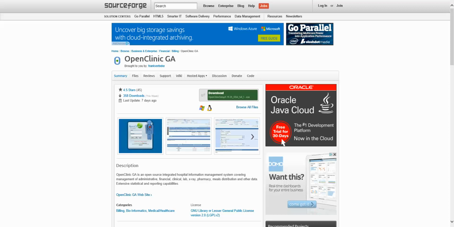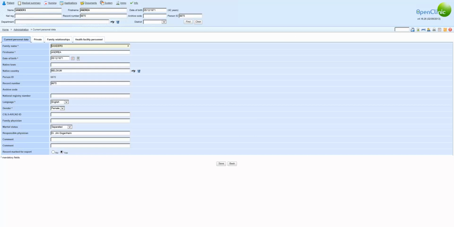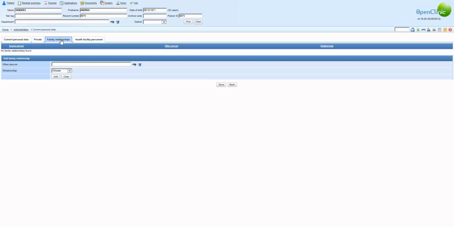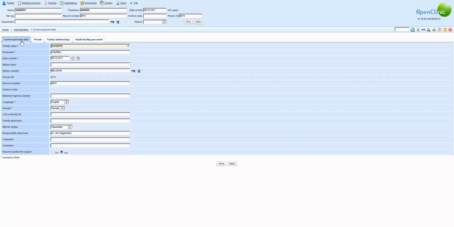We're going to begin with the clerk who will admit the patient and prepare them to be seen by a nurse. I've gone ahead and keyed in some patient data, and as you'll notice on the system, you can capture demographic information. There's private information you can capture, family relationships, health facility personnel. You just capture the patient demographic information and go ahead and click on Save.